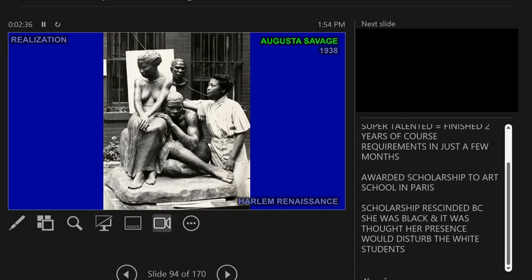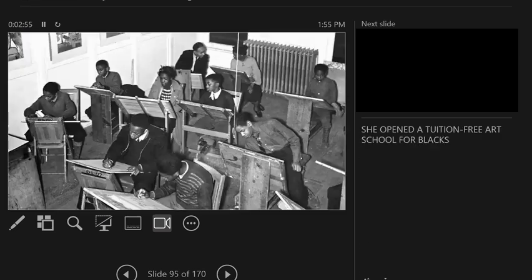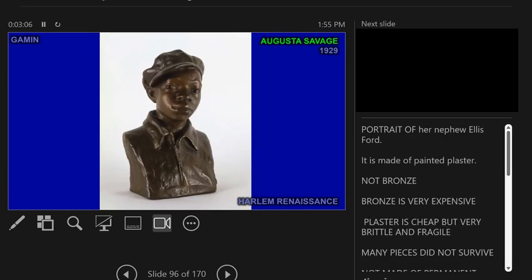She was awarded a scholarship to the art school in Paris, but the scholarship was rescinded because she was black, and it was thought that her presence would disturb the white students there. Isn't that disgusting? So, what she did is she opened a tuition free art school for black students. So, that was good, right? So, let's take a look at some of her art.